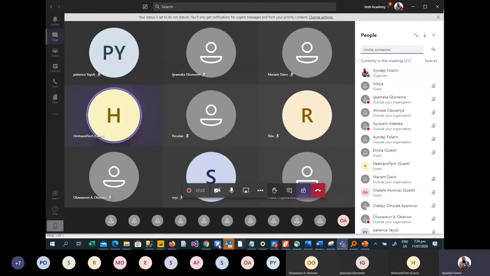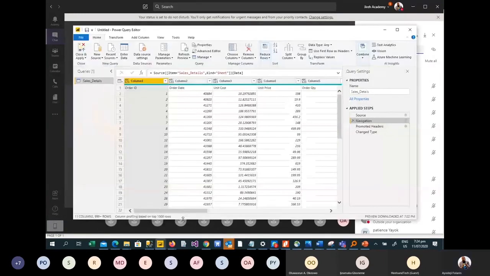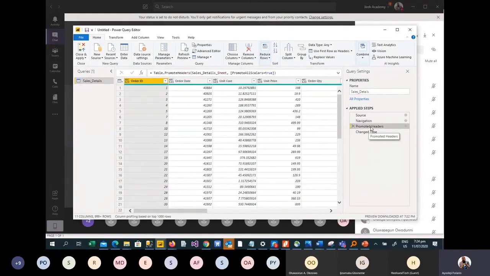Okay, back to my Power Query. So this is a navigation screen, and Power Query has done something interesting for me. It has helped me to promote the header. If you look under navigation, my headers are supposed to be here, but it has done it for me automatically. Sometimes it will not do that for you. That is part of the ETL process.